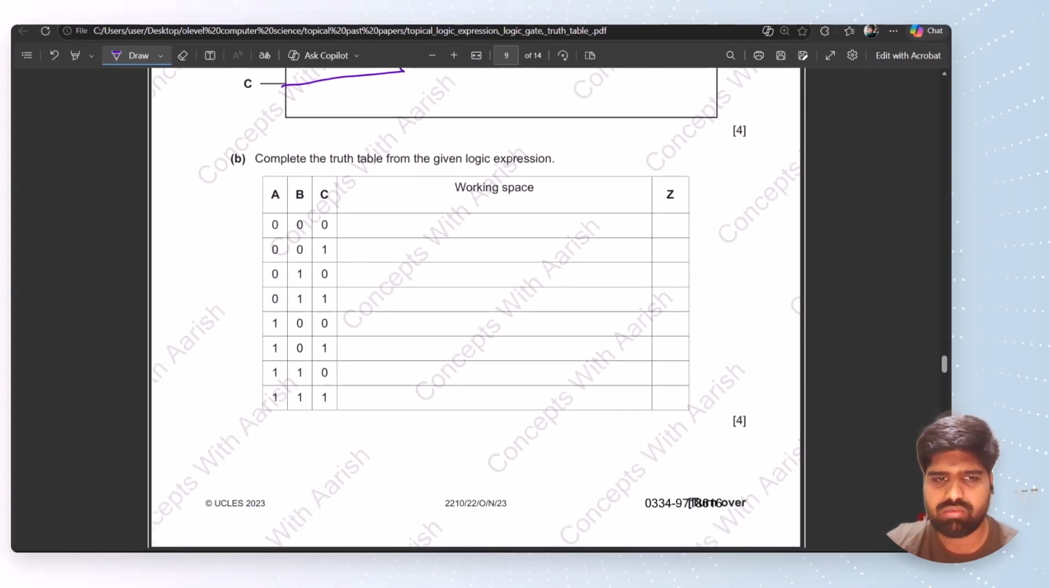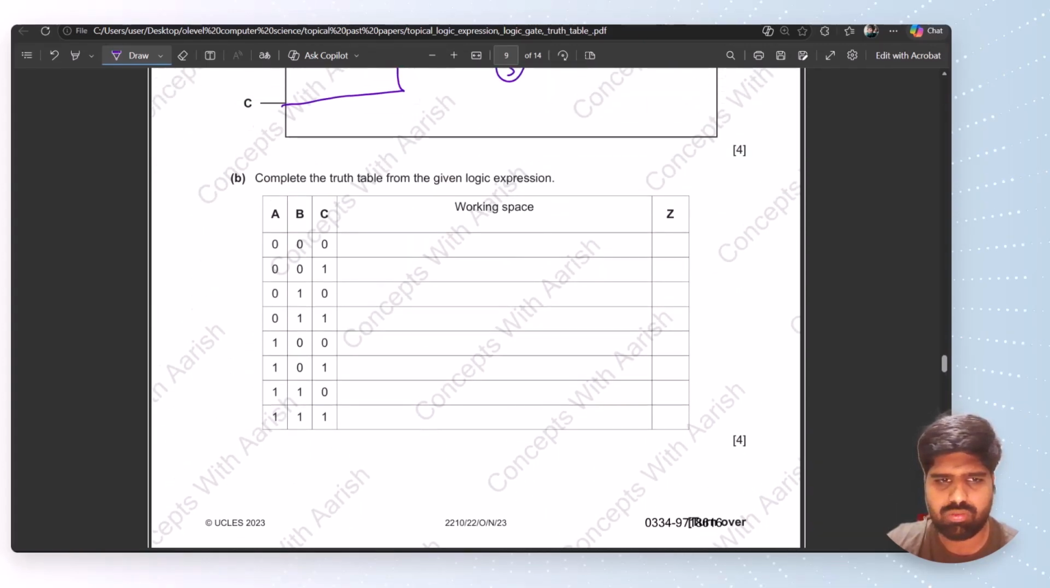Again, you can make the solution out of it over here. That's not much of a problem. Let me do one of the questions over here.